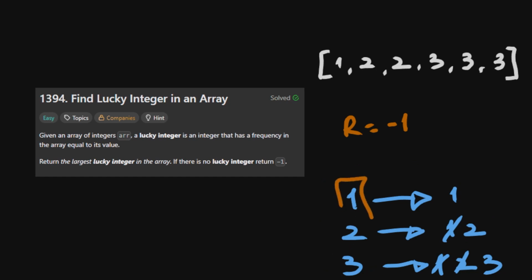So we start from here and first we need to check if the current key equals the corresponding value for that key. In this case 1 equals 1. In this case we can replace the result with the maximum value among the result and the current value, in this case 1. And the maximum between 1 and -1 is 1, so we need to update this and now the result is 1.